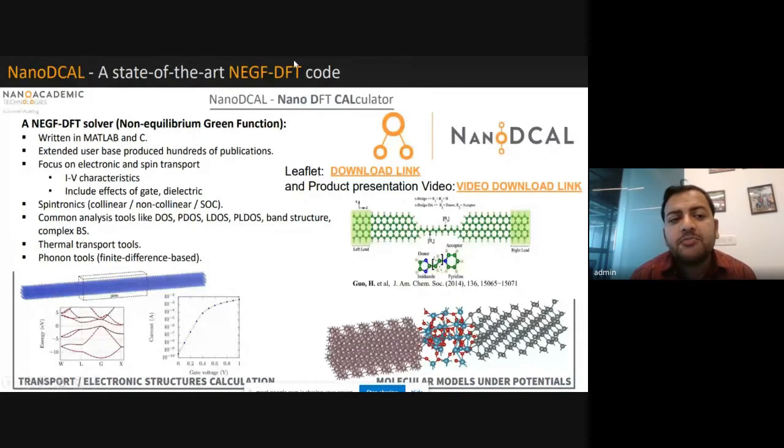This code is written in a combination of MATLAB and C. The NanoDCAL calculation engine is used in many publications. You can simply type NanoDCAL on Google Scholar and find a lot of papers related to this product. It majorly works on materials modeling, device modeling, and transistor modeling, including gate-controlled IDVD characteristics. That is also possible.